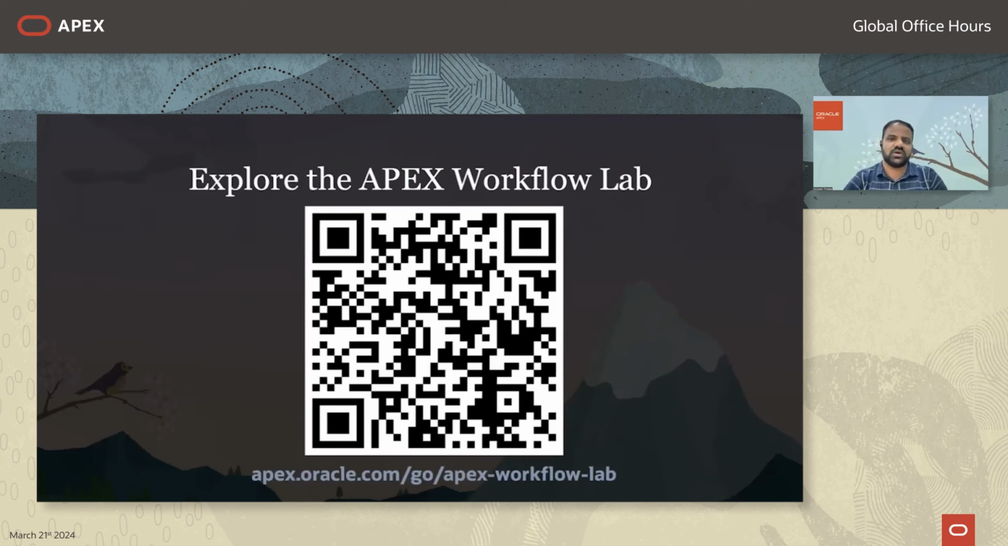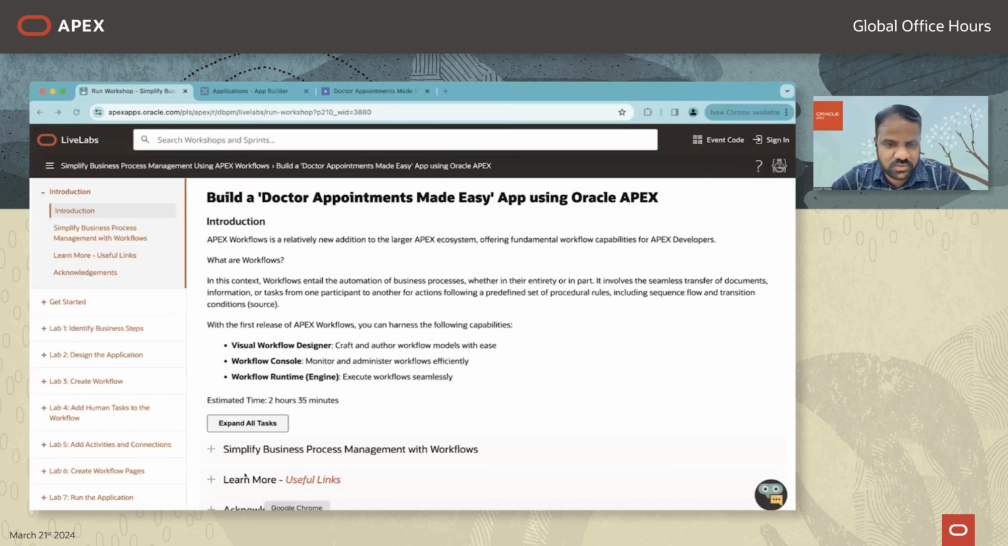So with that, if you want to learn more about the Workflow Lab, you can scan the QR code, or you can use the link we have provided at the bottom, which is apex.oracle.com/go/ApexWorkflowLab. So let me just go to my Workflow Lab.